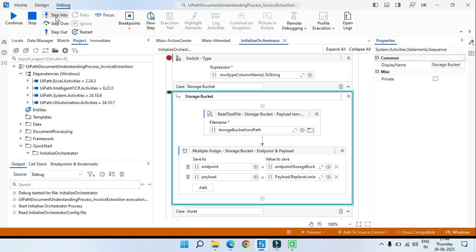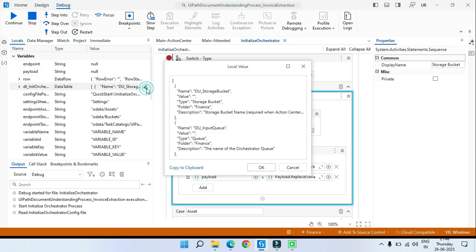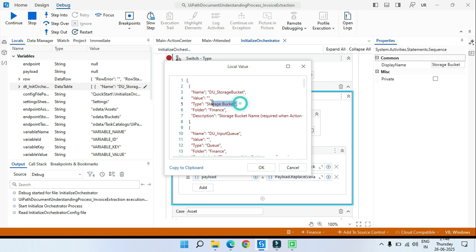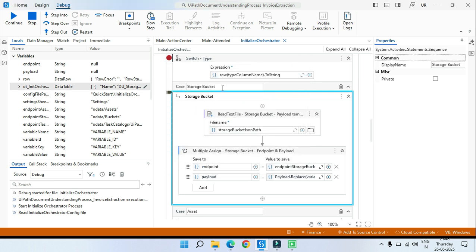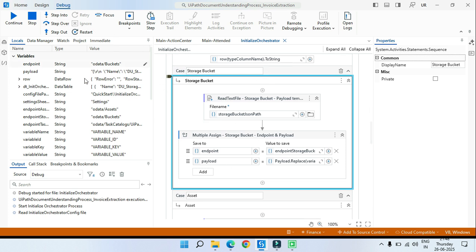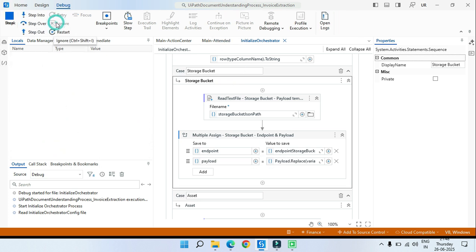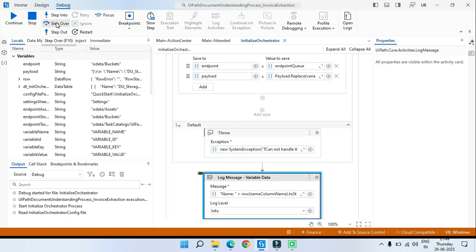Okay, step into. I will also explain that. So first it found that based on the record, if you see in the locals, the first one, if we open this, the type is a storage bucket. Okay, so based on this, it has found that case as a storage bucket. Now it's going to assign the endpoint and payload. Same way, it will do all these things for all the data available in the config, in the initialize orchestrator config, right? We'll step over one by one.